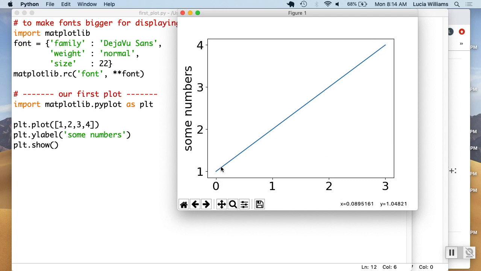Can anybody tell me why we have these specific points? How did we get these x values? Yeah, so we pass in this list, and since Python is zero-based, it always indexes starting from 0, it automatically inferred that our first x value is 0, second x value is 1, etc.